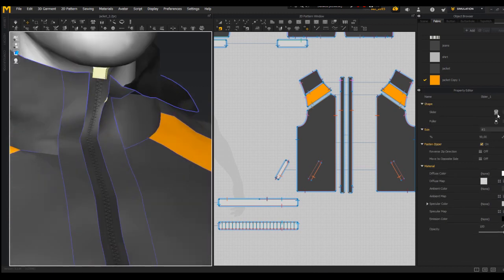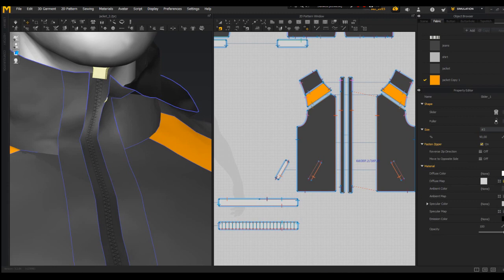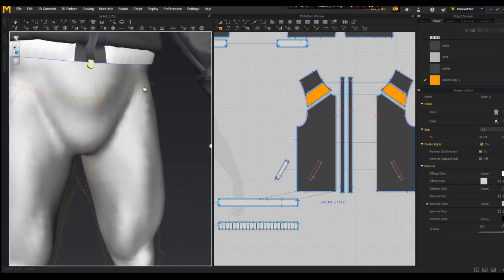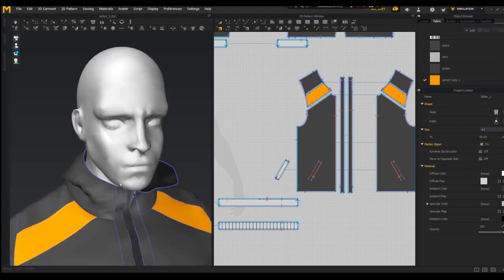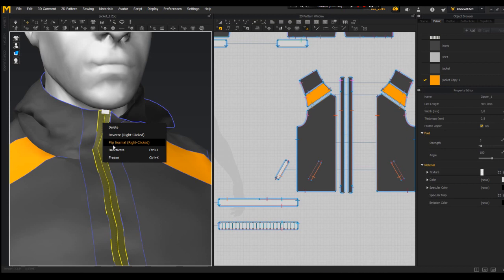And for now, we'll not talk about the zip slider settings since they're very simple. I will just mention that I have changed the size of the slider, made it bigger, and flipped the zipper normals. Then I moved the slider lower just to see how it looks.